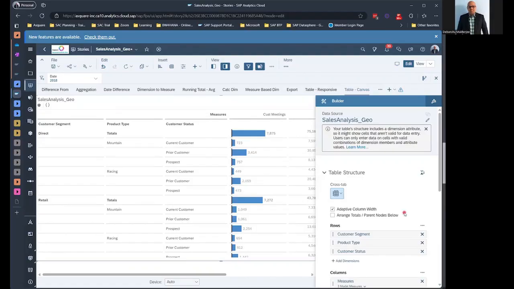So what I'll do is I'll remove customer segment, I'll remove product type, I'll remove customer status, and I'll bring in a high granularity, say for example, country. So country wise, if I have my measures and customer meetings, okay, now you see, we have a scroll all the way because we have so many countries. So there is a scroll bar now. So this data cannot be accommodated in a single page.